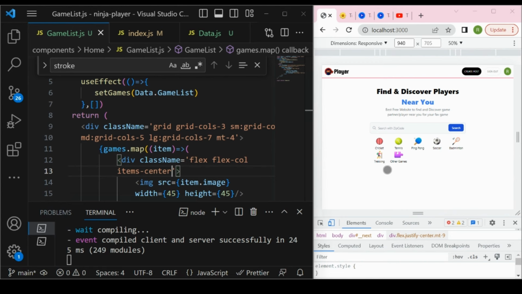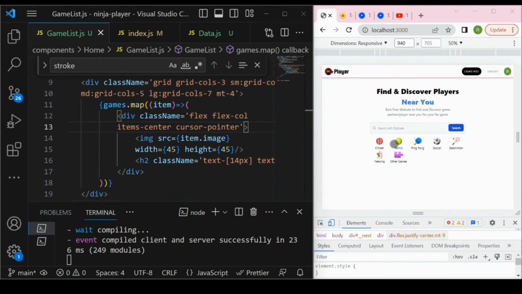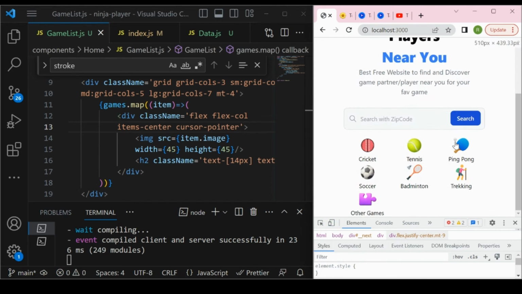Okay. Now second thing, let's add some effect to this one, right? First of all, I will add the cursor pointer. So whenever I move the pointer, it will change to cursor pointer. Right now we are in mobile view, so it's not displaying. That's fine. If I remove this view, now it changes the pointer to the cursor.